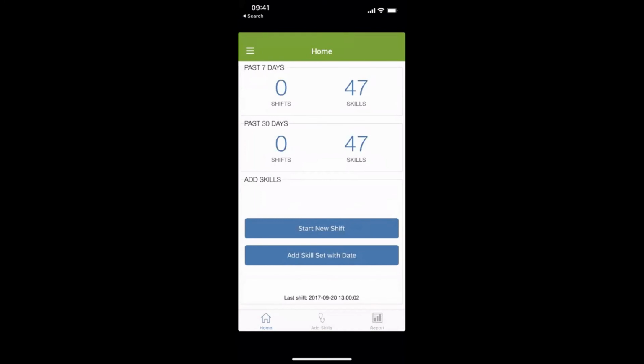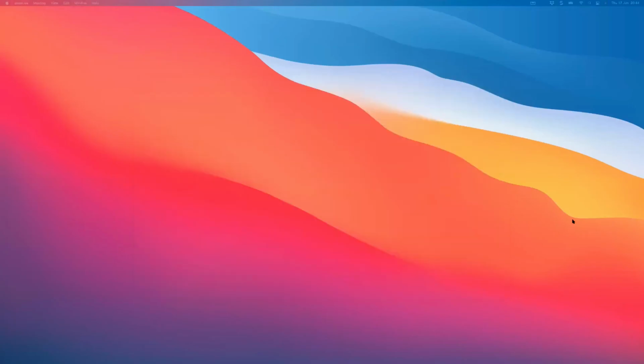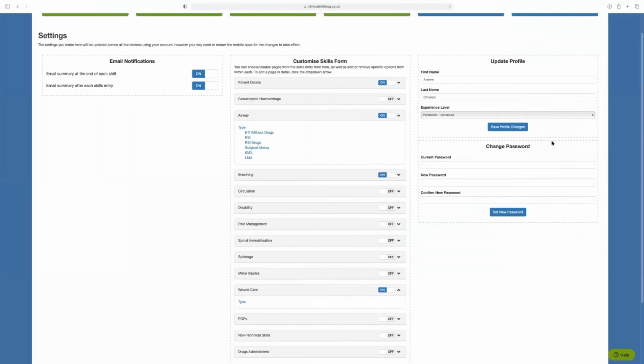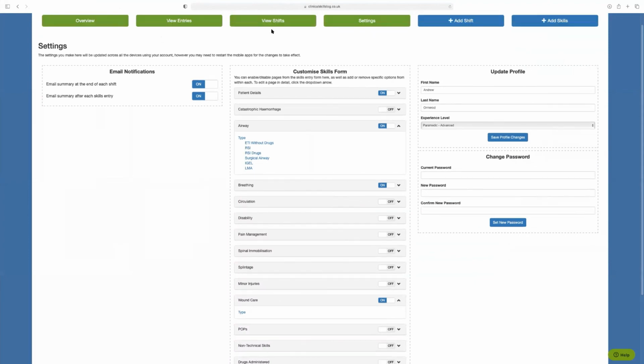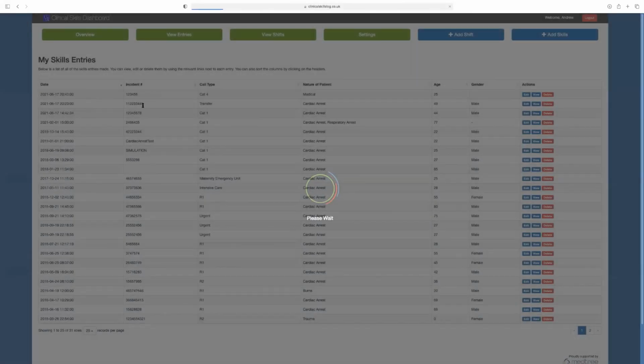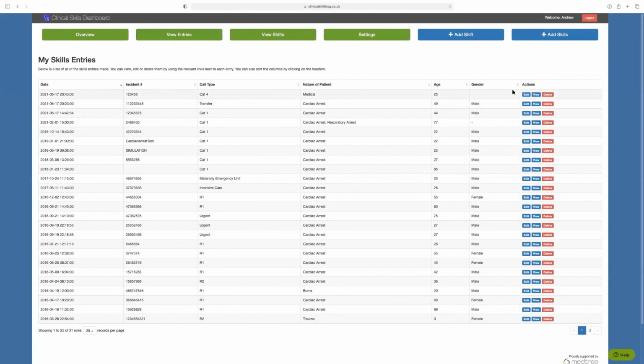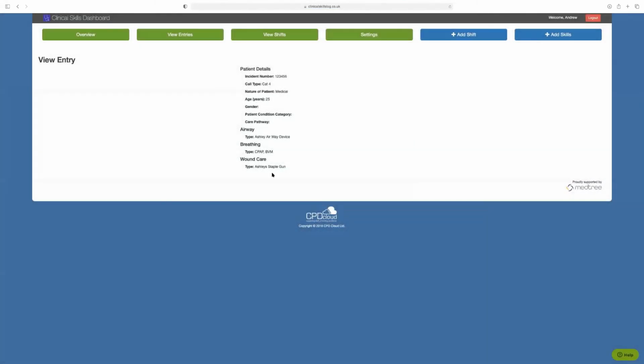And then when I click back onto share, and I click onto the shared screen option, hopefully I'll get my skills dashboard back up now. So hopefully you can see my dashboard, but you'll see if I go back to the top of my dashboard onto the view entries, that the top entry there now is the one that I've just documented. Didn't put a gender in there, and I can view that specific entry, and I can see that that's what I've documented via the app.